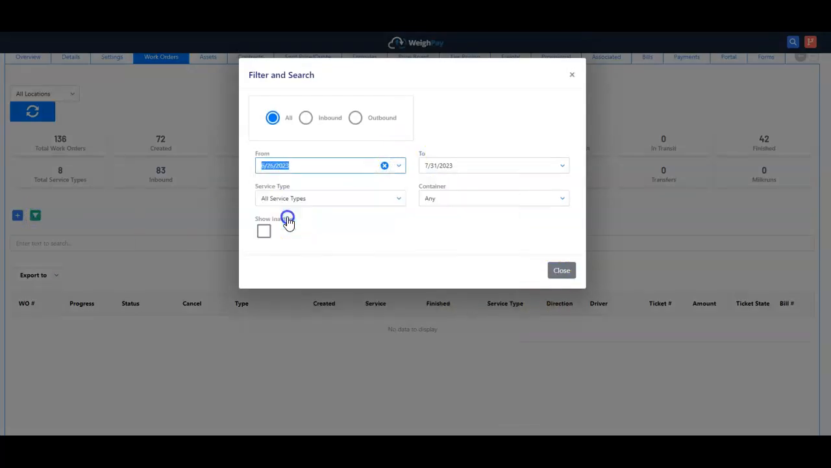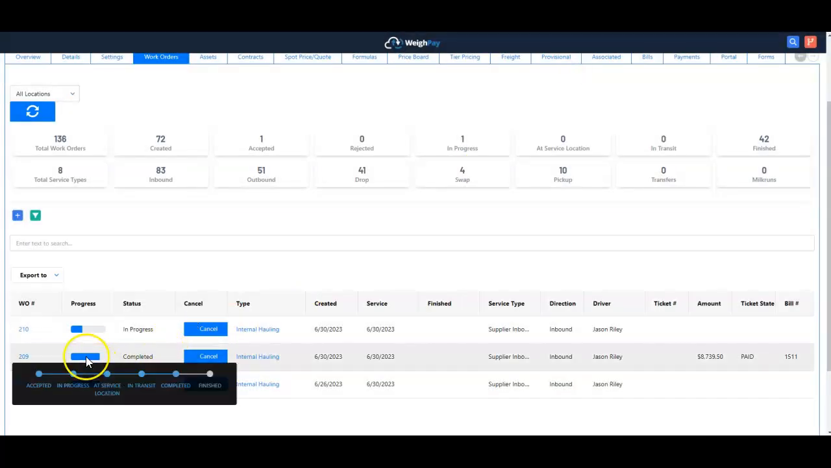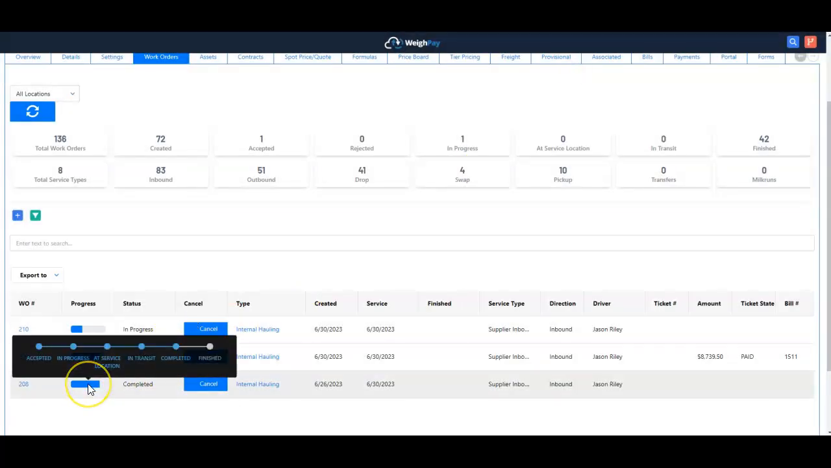And so if I go maybe back a few days, we can see in the data set whether we had any old work orders that are being filled. So you can see the work orders. You can see this one was completed, this one was completed, and this one is in progress right now. And the truck is on the way to the service location.